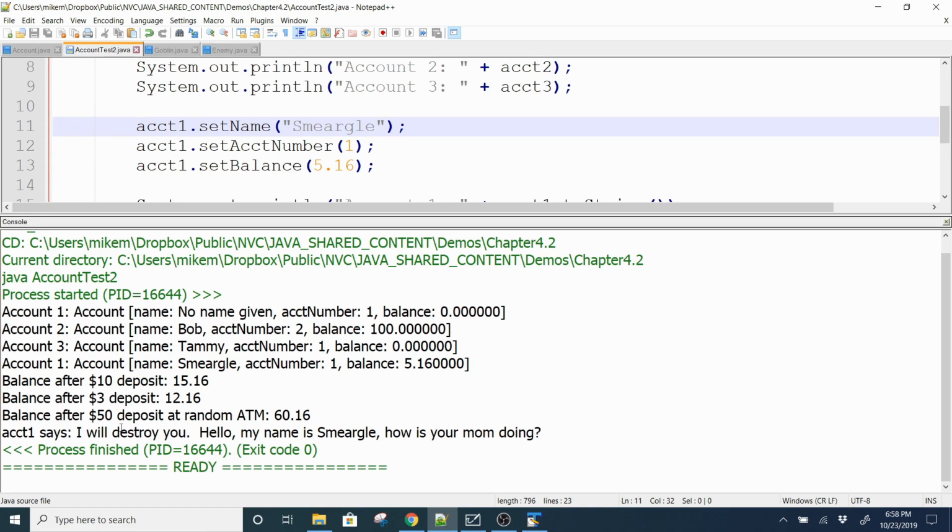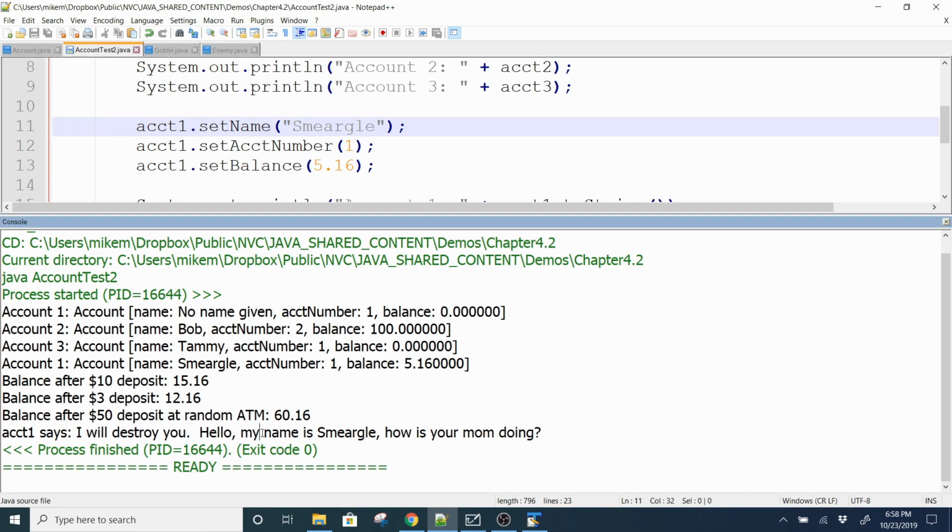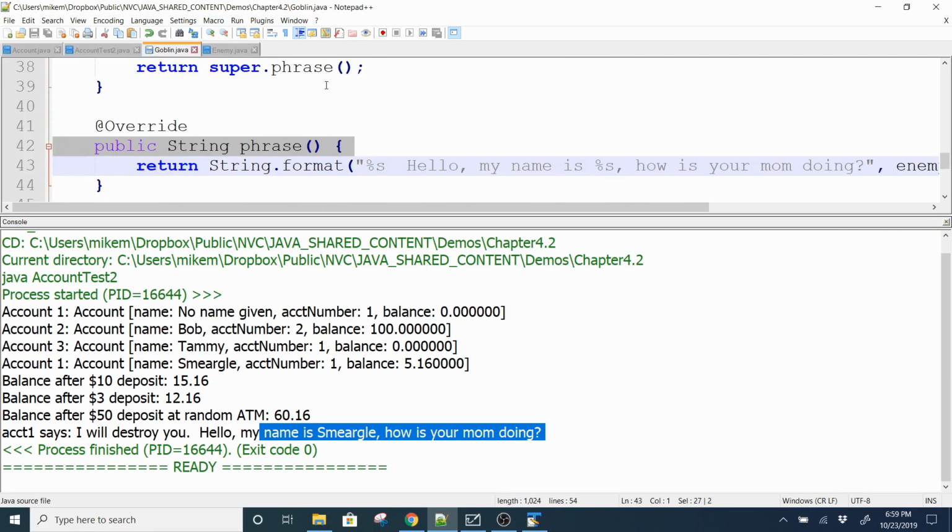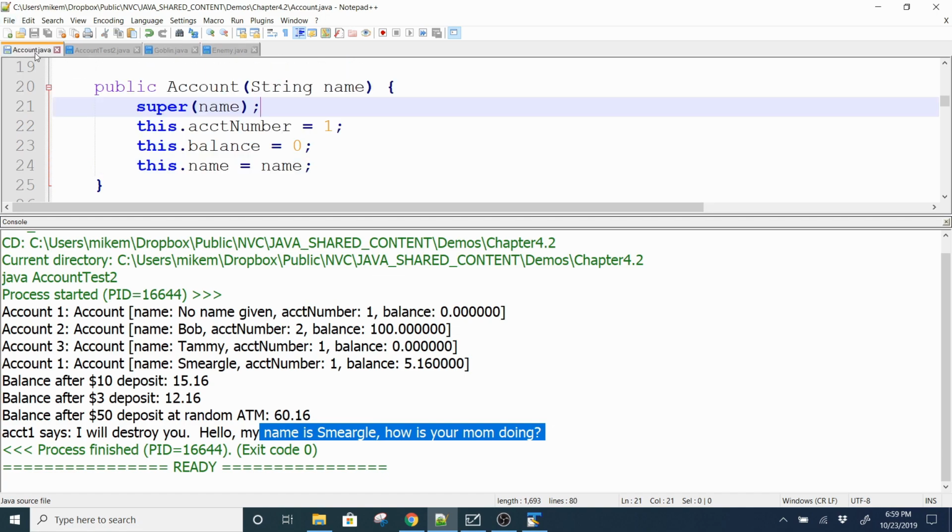Yeah. All right, so this time it says, I will destroy you. Hello, my name is Smurgle. How's your mom doing? So I'm able to invoke Goblin methods through my account class because I inherit from the Goblin. Okay.